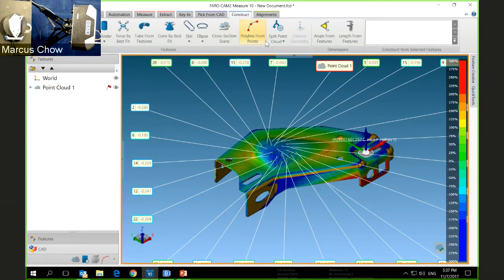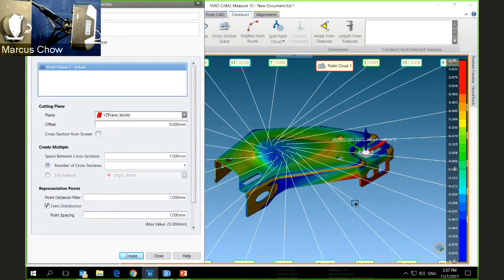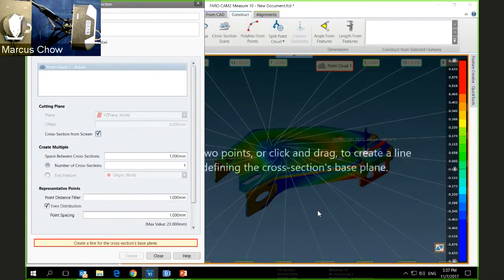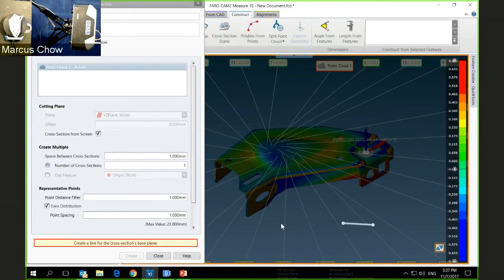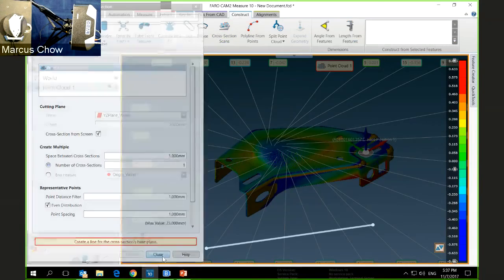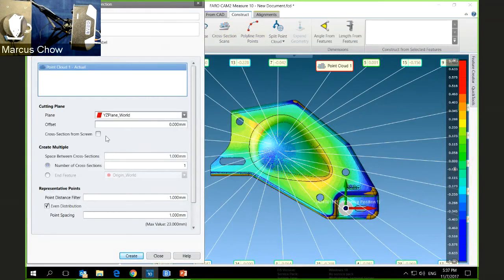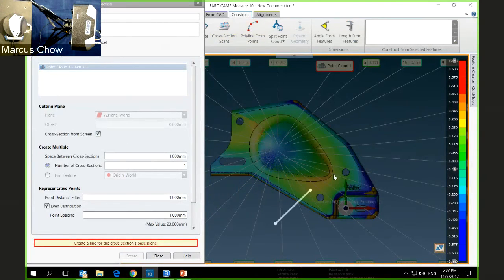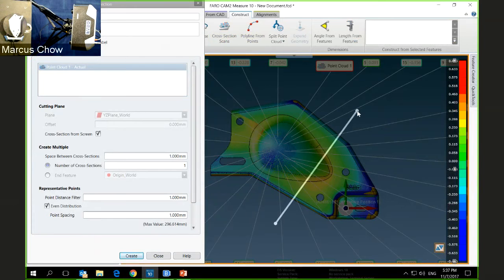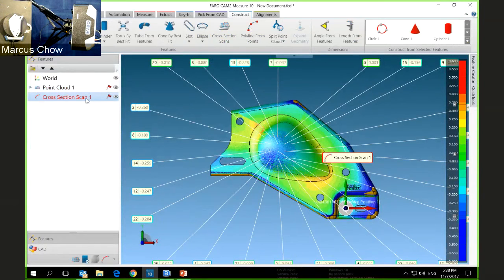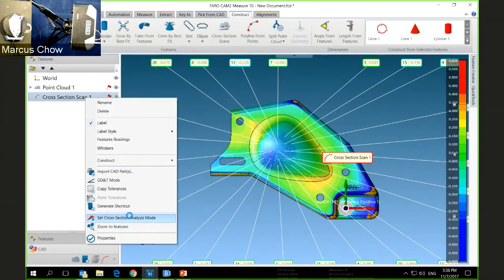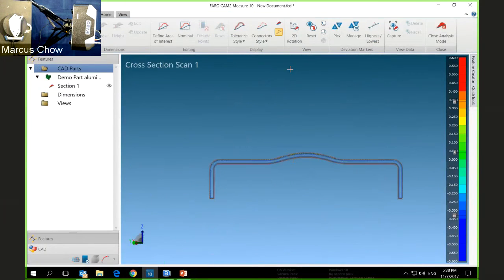And for cross-section scan, I can construct a cross-section scan by visually dragging a line across my part. So just let me adjust the view, go back into that. This was the area which I created the cross-section scan for just now. So if I create it again, there we have our cross-section scan. If I open up the cross-section analysis, there we have the cross-section here.